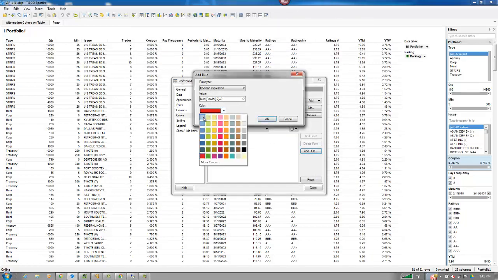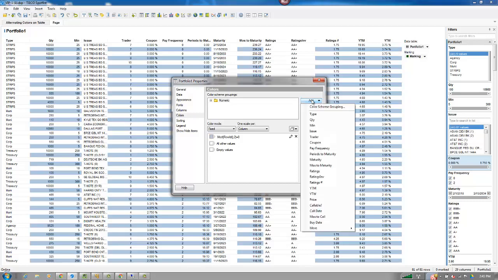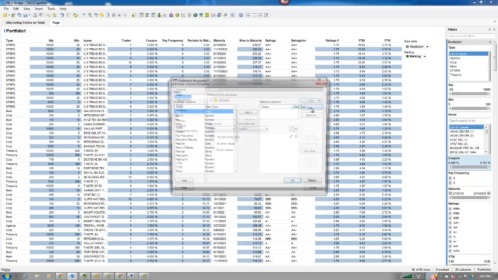give it the color we want, and there you go. So now all of our numerics have an alternating color. And then we just have to take the exact same approach for all of the other different types of data types in this table. So I'll do another color grouping scheme.